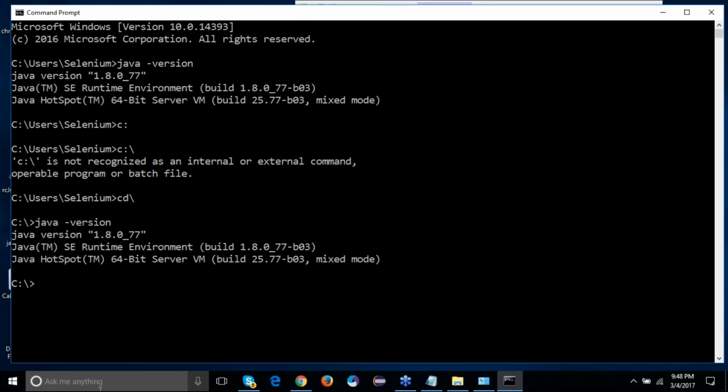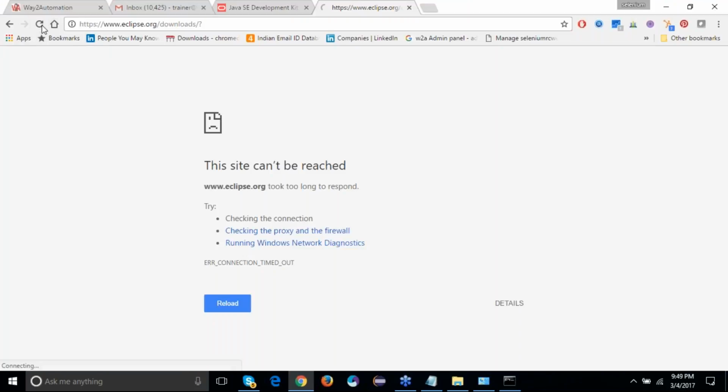Once you're done with this, the next step is to download Eclipse. So for Eclipse, again, we'll go to Google and we'll say download Eclipse. So we'll go to this link, eclipse.org/downloads. We'll click on this. Okay, what happened? Let me see. Let me refresh it.